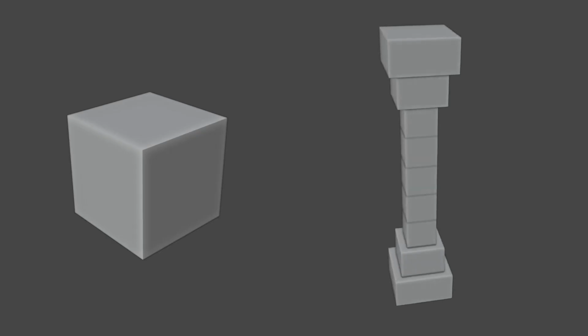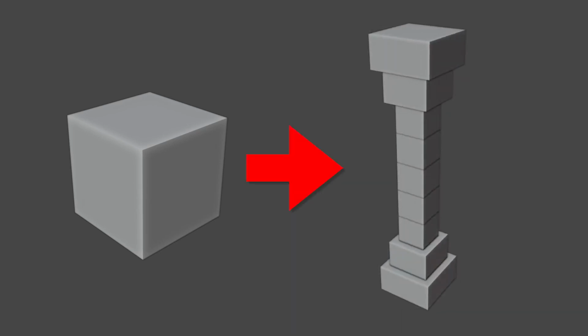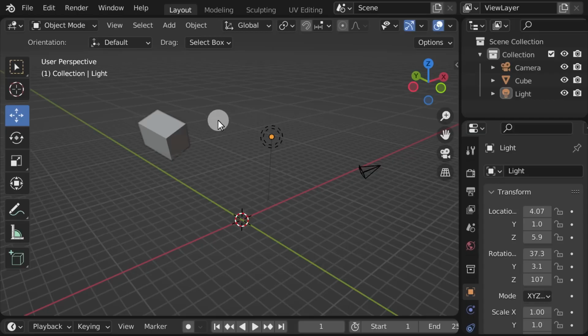Our goal next is to build out the first pillar of our Minecraft scene. And to pull this off, in chapter 4, we will get to know our snap and duplicate tools. So right now, most likely your 3D scene is all messed up like mine is right now.